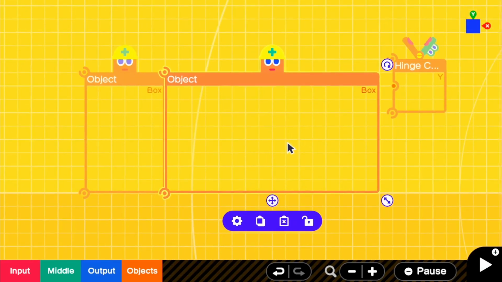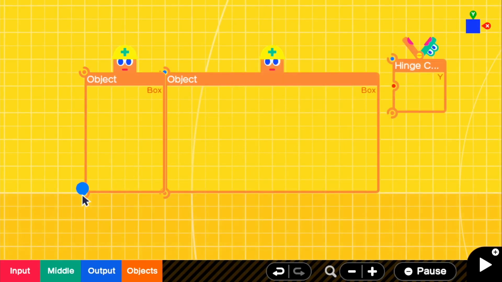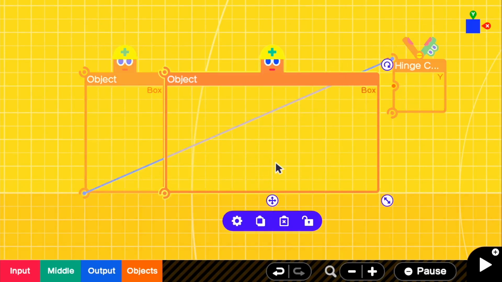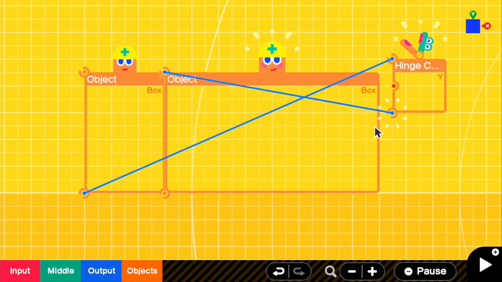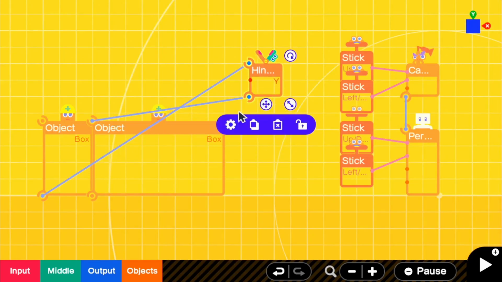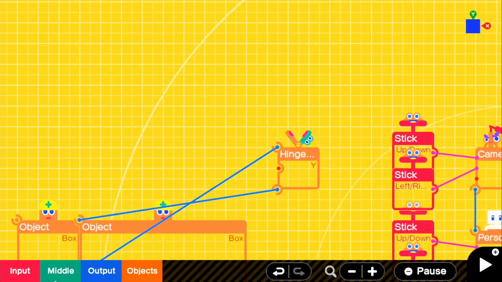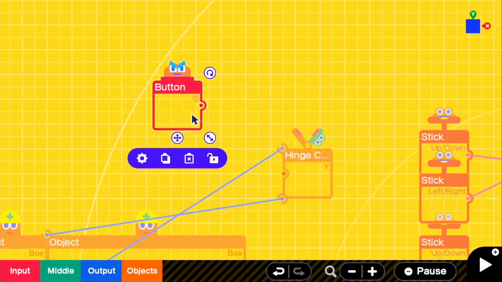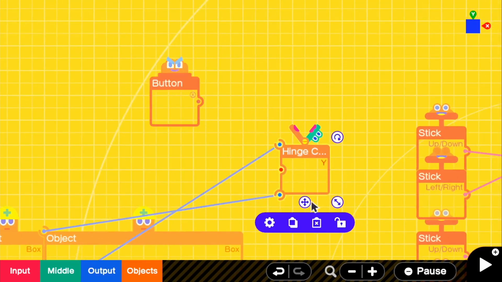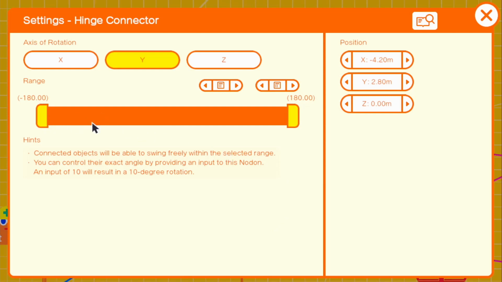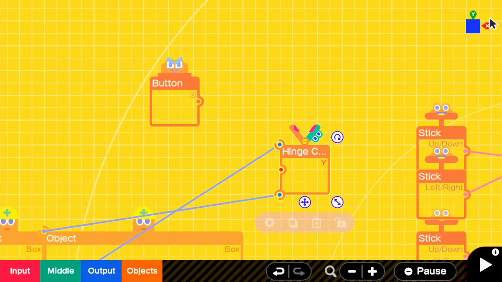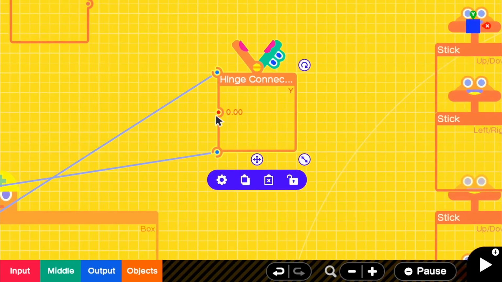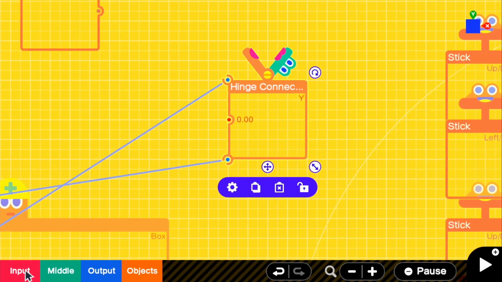So now we're gonna connect our door and our wall. For the door, we connect the bottom to the top of the hinge connector, and then our wall will be connected from the top to the bottom, just like that. And we're gonna go ahead and map our hinge connector. So we're gonna get button X. If you guys don't know how hinge connectors work, basically they work from a range of negative 180 to positive 180. So depending on what input you give this hinge connector, that's the position it will move to.